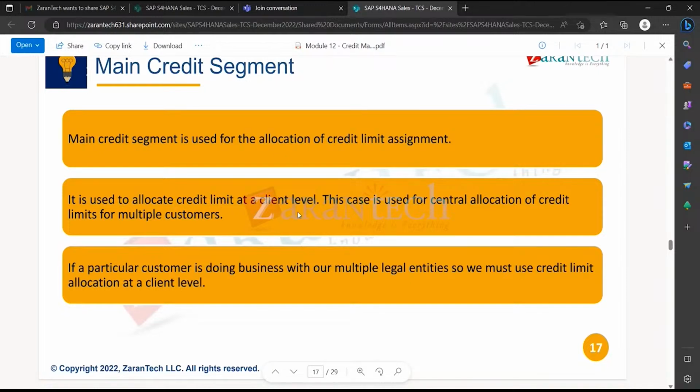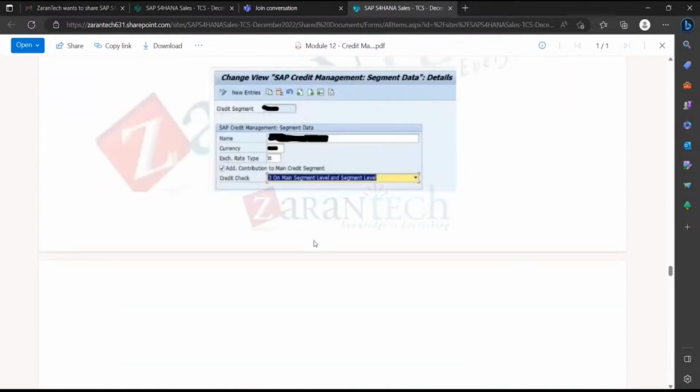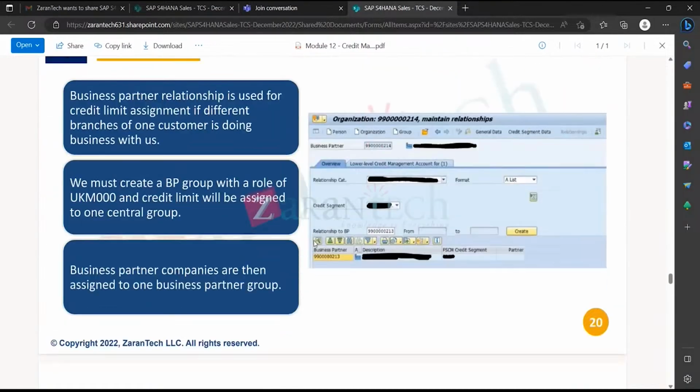So you can enter a credit limit at the client level, and that can be linked to the customers. So that's the option there, the credit segment like this one. So this is part of the main credit segments and the BP master. You can use a relationship also. You can link the credit relationship also with the BP master in the system.